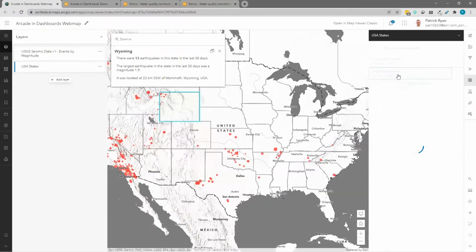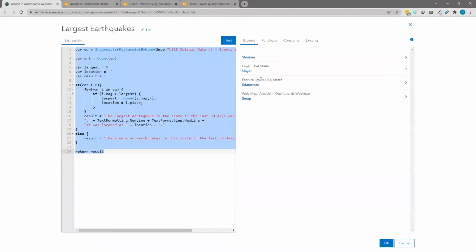Similarly, with the other expression that we have here, we are calling a feature set, the USGS seismic data. We're only looking at those that intersect our feature of interest, again, Wyoming in our case. We're also going to get a count of those features, which you'll see why here in a moment. We're declaring some empty variables here to populate our result.